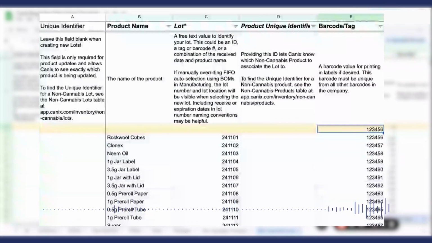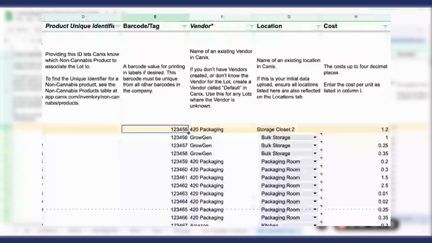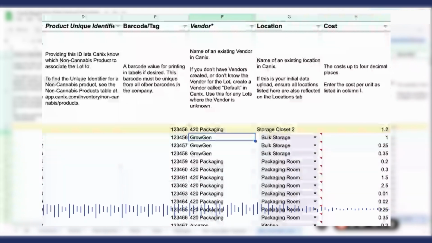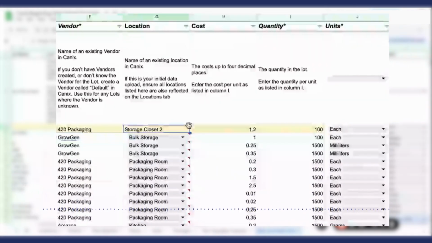You can enter the product barcode if you would like. This optional field will allow you to scan the non-cannabis products in some flows, but is not widely used across Canix at this time. This barcode does need to be 12 digits or less, so it cannot be a longer number than 12. When entering your vendors in column F, this field is required, but your vendors do need to exist in Canix before you upload your non-cannabis lots. That means that you'll follow the instructions in Canix to create vendors from your facility data and then reference that vendor name here in column F.